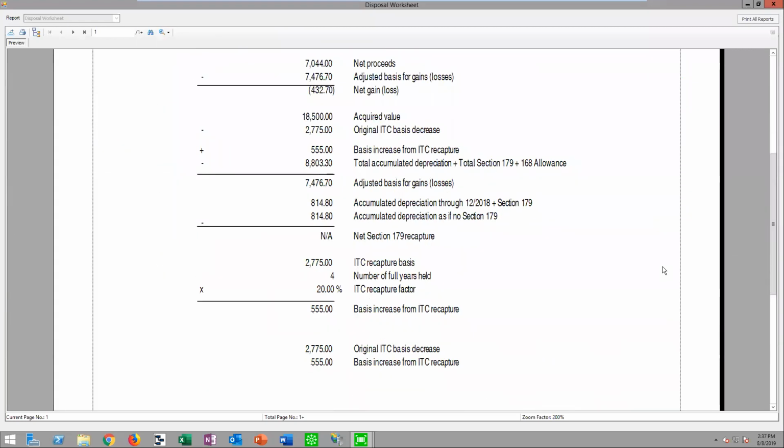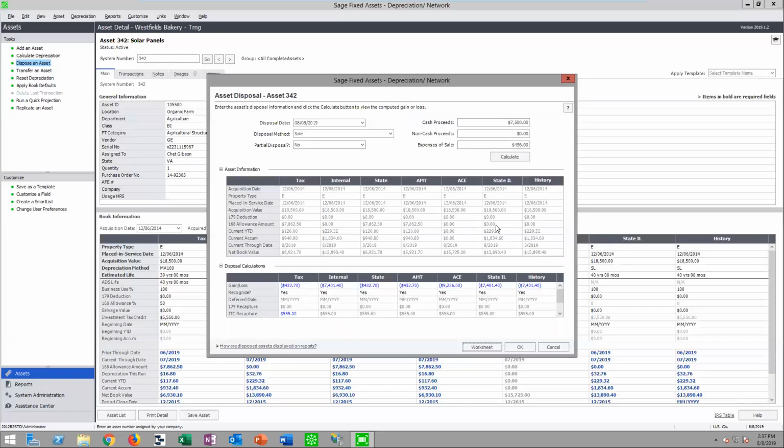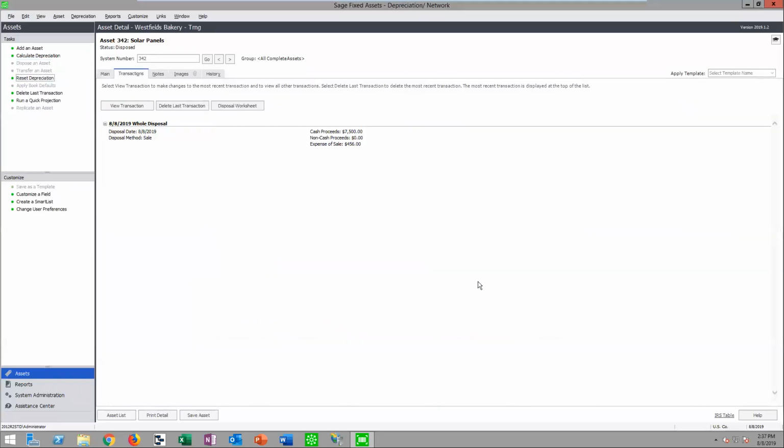And you'll see here that in the case that you are doing bonus depreciation or Section 179, those will get factored in. You'd see the 179 recapture factored in. My investment tax credit recapture is being calculated here as well. So you get full transparency to everything as part of your disposal. Everything looks good. I can go ahead and say OK, and I've now done a full disposal.